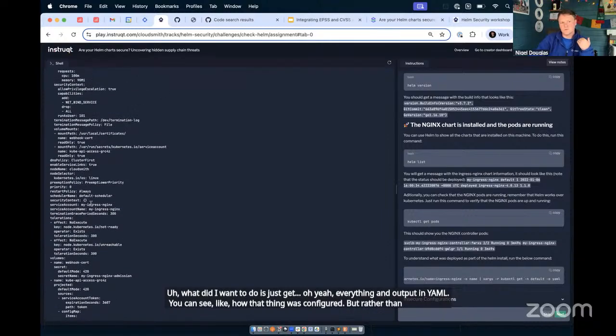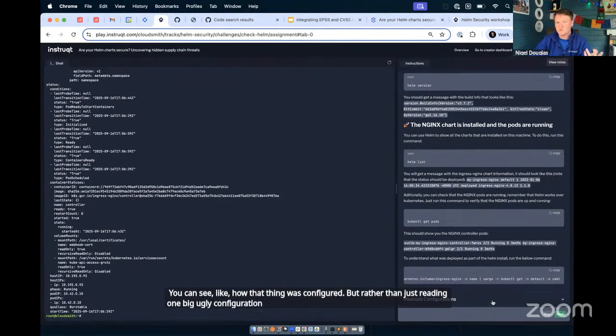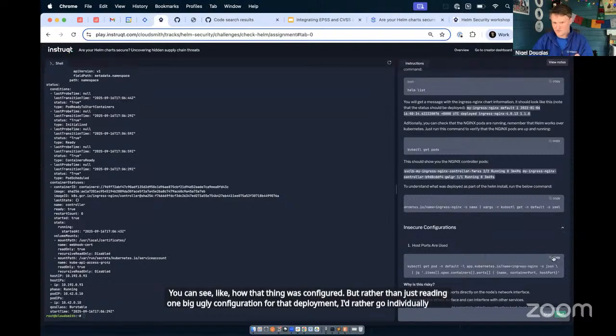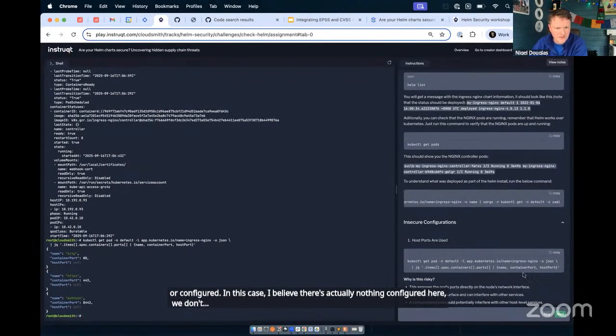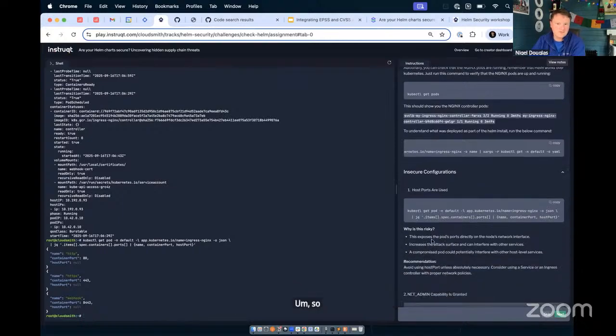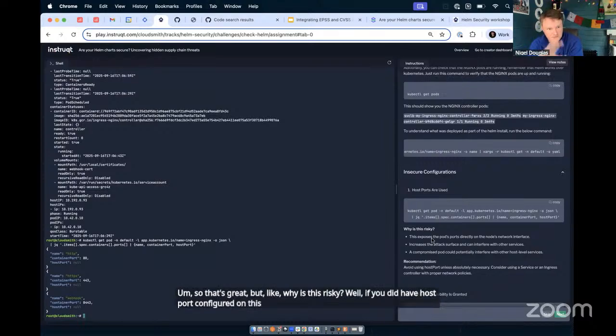But rather than just reading one big ugly configuration for that deployment, I'd rather go individually through those insecure configurations. So the first one is things like host ports. You could run this command on any Helm deployment to check whether hostPort is configured. In this case, there's nothing configured; we have null values on hostPort. So that's great, but why is this risky? Well, if you did have hostPort configured, it potentially exposes the port on the node's network interface.